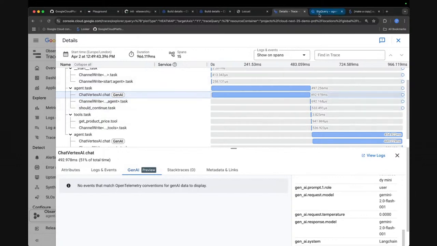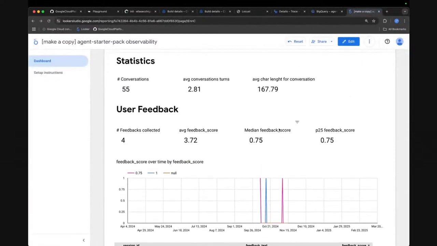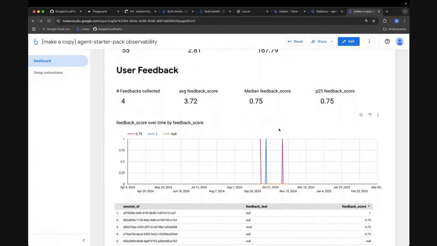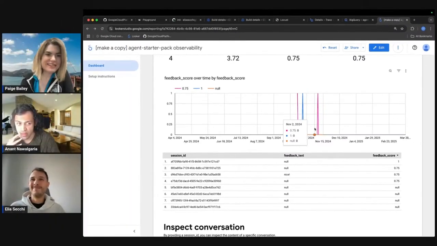All the data you have here will then land into BigQuery, so that you will be able to create dashboards. You will be able to create evaluation data sets. And we even offer a Looker Studio dashboard so that you can understand how the agent is performing over time. And of course, this is just a template. Everything we are providing here, you can take it, edit it according to your needs, and then start building agents as well. So hopefully this concludes the demo.